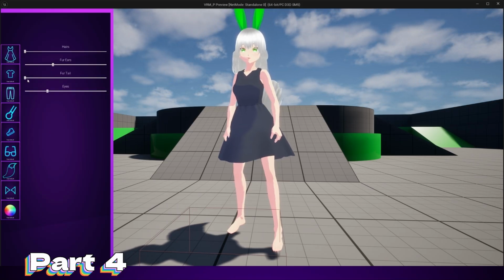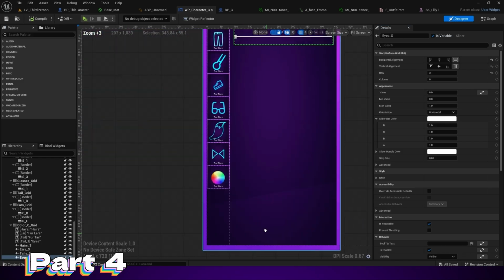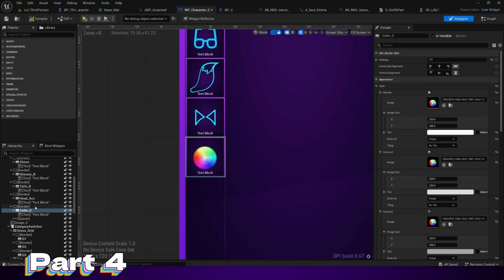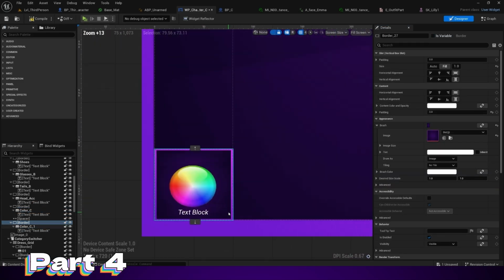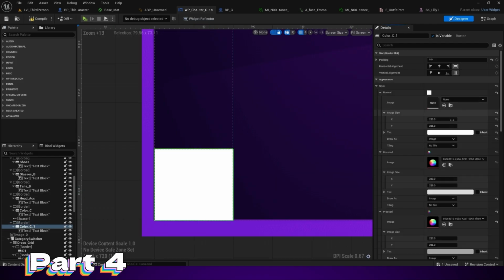All right, time to add a back button so players can exit the customization view like pros. First, drop a back button into the widget and style it however you like. Text, icon, rounded border, little hover glow. Make it cute. Now bind onClicked.